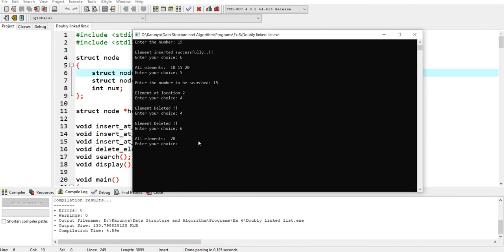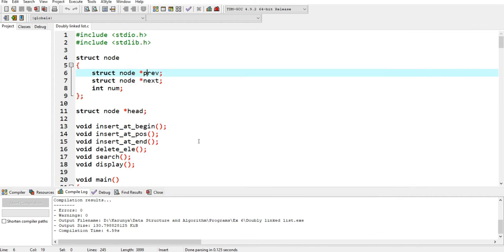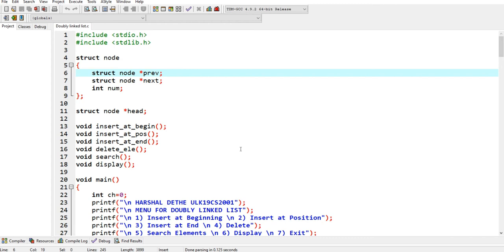So this was experiment number 6, implementation of doubly linked list.